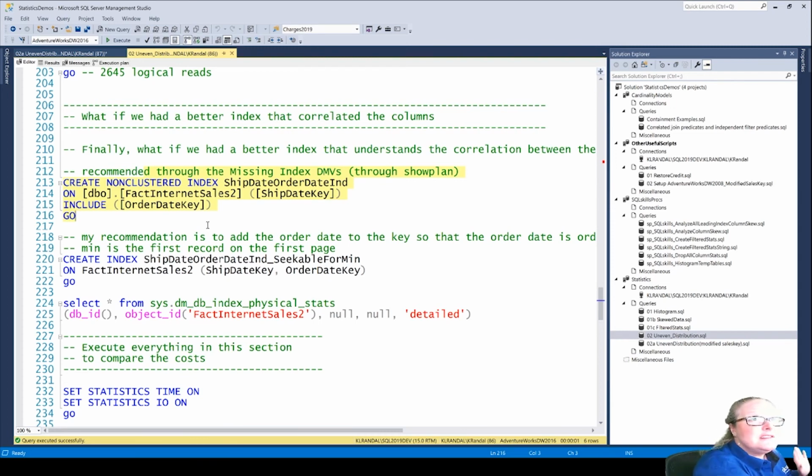So this is good, don't get me wrong. This is a good index. But I would argue that if we had an index that was on ship date key and had order date key in it as well, we could actually find the min without having to do that sort at all. So I'm going to create both of those indexes.